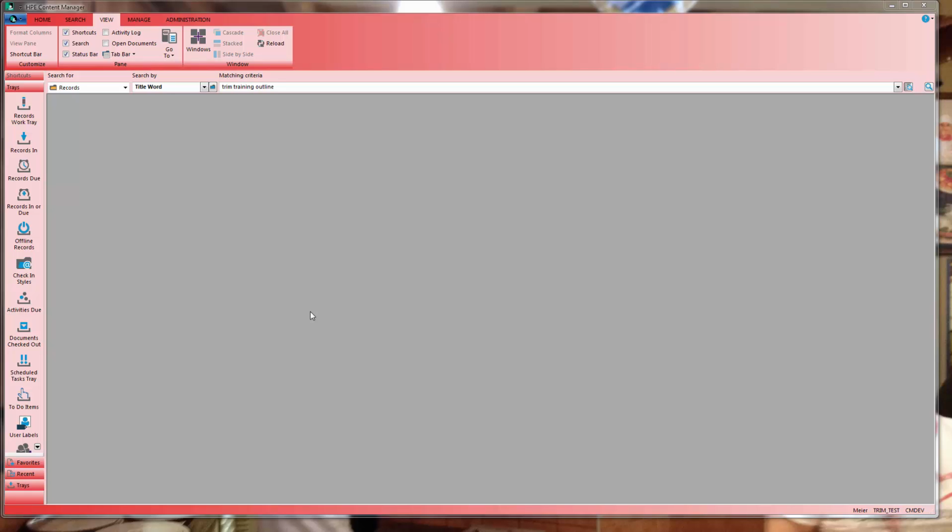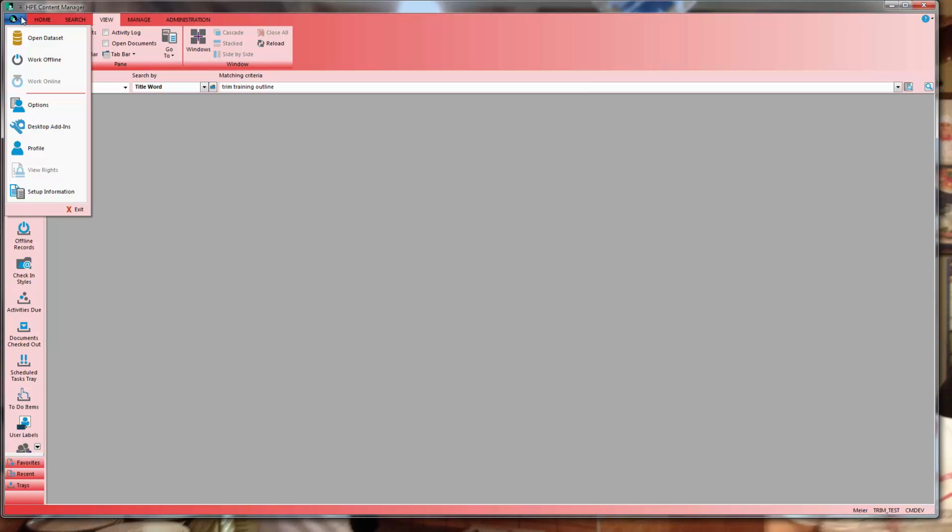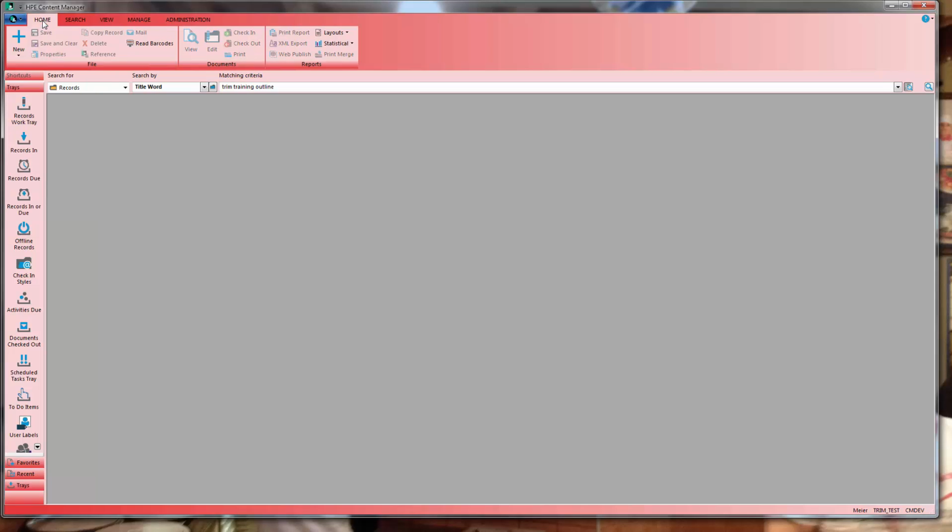Here's the Content Manager screen. At the top, you've got the command menu. So there's File, which includes things like options in your desktop, add-ins that you'll set. We'll look at that later. Home, this is where you would create a new record, and you can do some other things here.